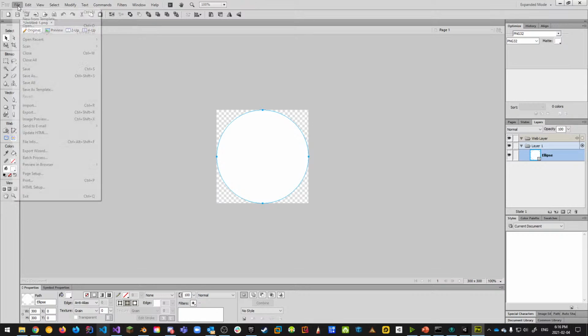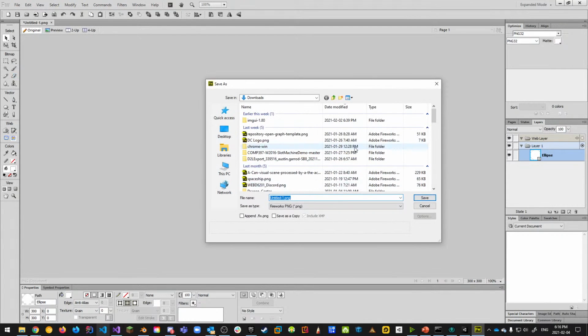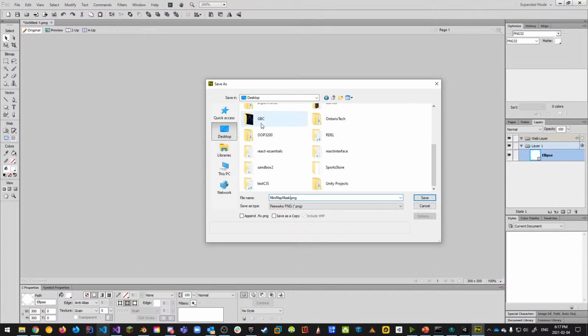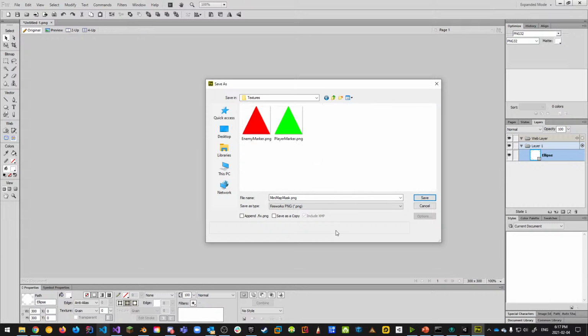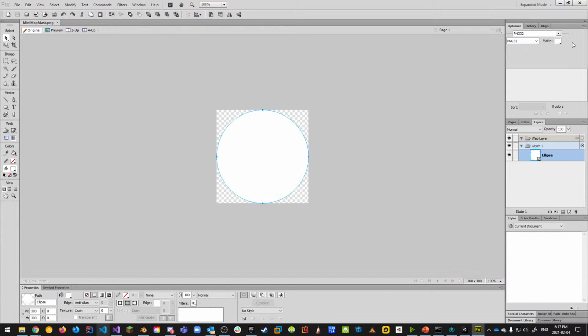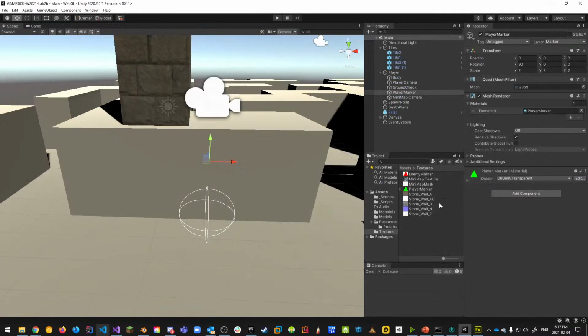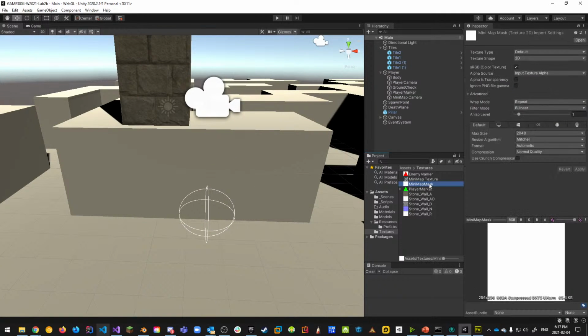White circle. So file, save as, and we're going to call this the MiniMap mask or mini mask. And we're going to save it again as an example where it should be, which is inside of Desktop, GPC, GAME3004, Lab 2B, assets, textures. And there it is. We'll let that do its thing and go back here, and we have a MiniMap mask.